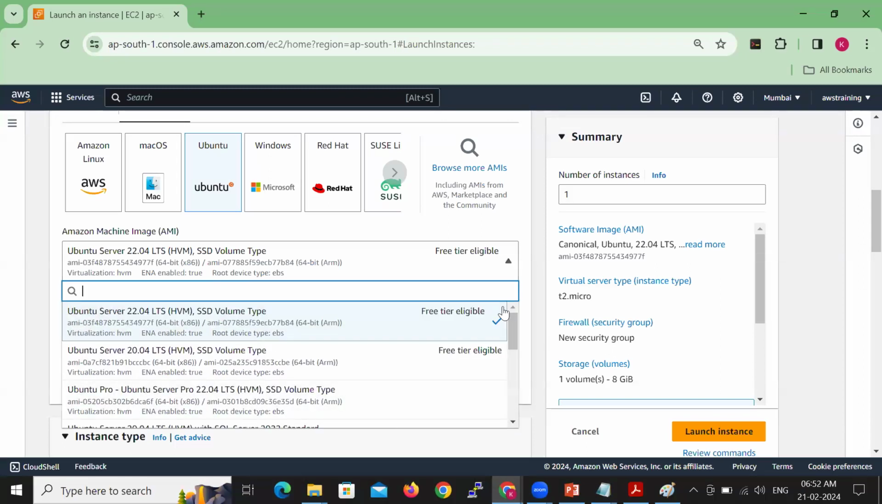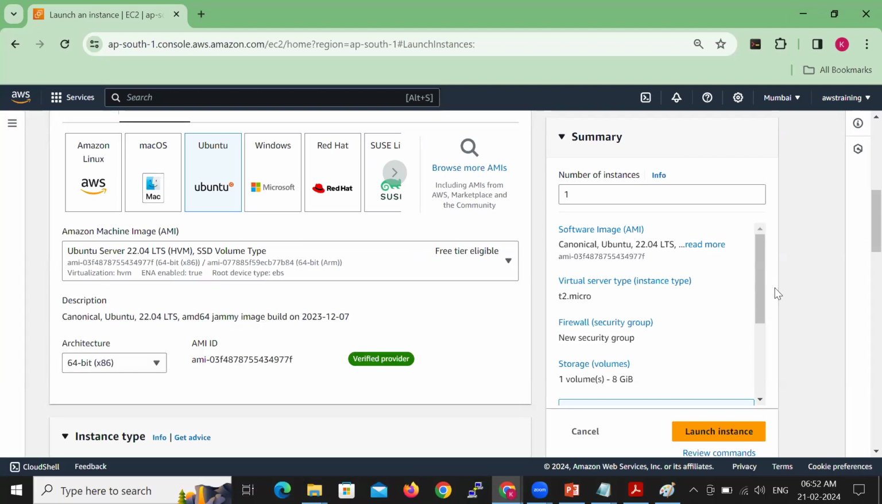I hope you remember when we created an AWS account, we selected the plan as free tier. So please make sure that when you are selecting an operating system, it is eligible for free tier. If you select other operating systems which are not eligible for free tier, then you will get a bill at the end of the month. So it is recommended to please select free tier options. So Ubuntu Server 22.04, which is eligible for free tier, is what I'm selecting. I already selected that. Okay, next.